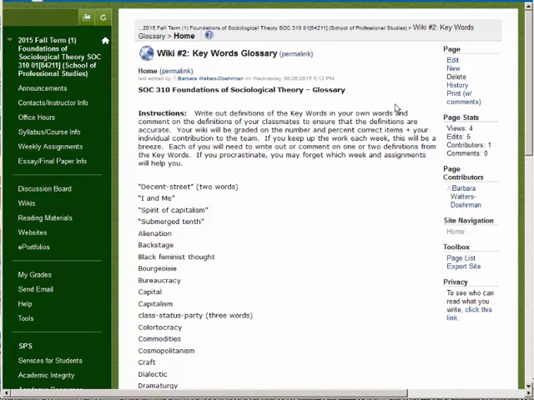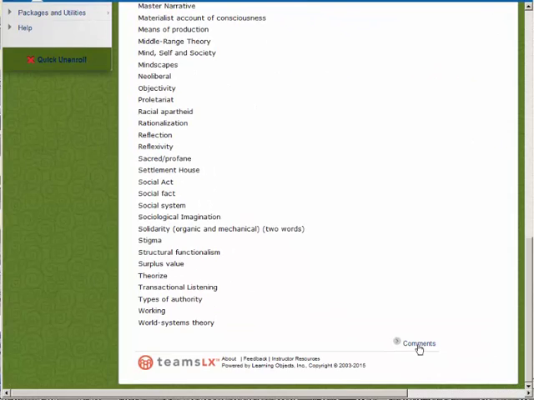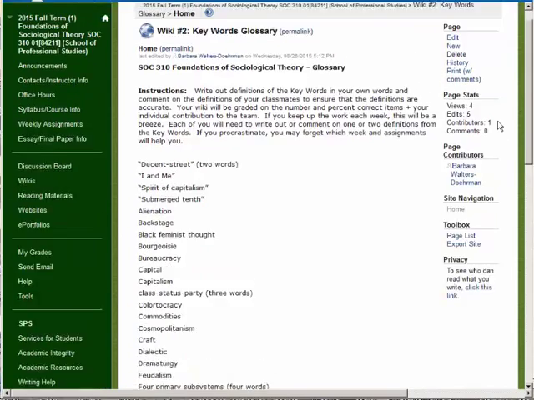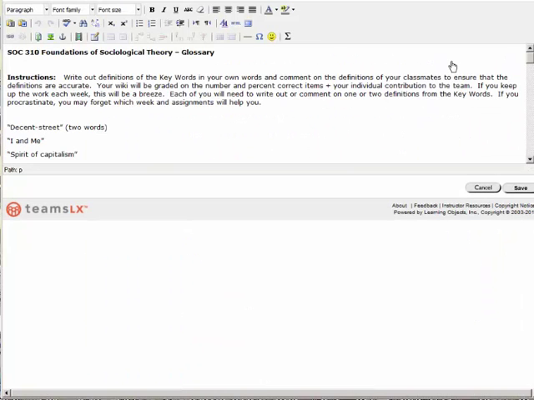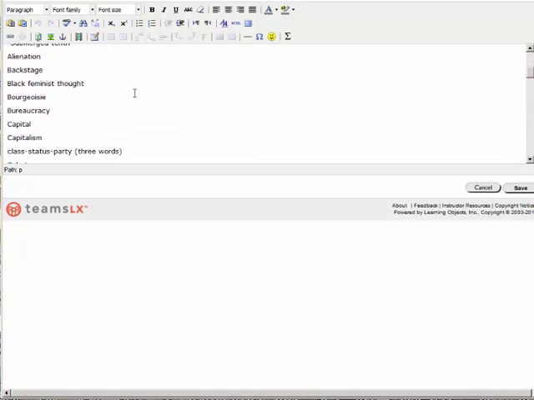And now you will see on the right-hand side a number of different options, including at the bottom of the page a comment feature. To edit the wiki, click on Edit, and the page will open up. Typically, particularly on this assignment, students will write out a definition on the wiki or comment on the definition of another student.